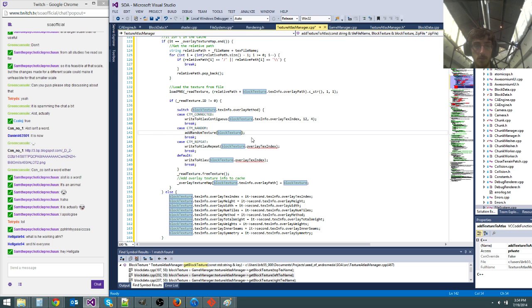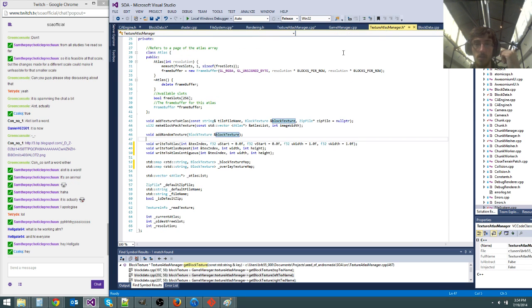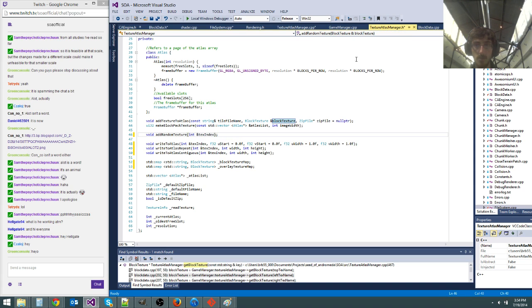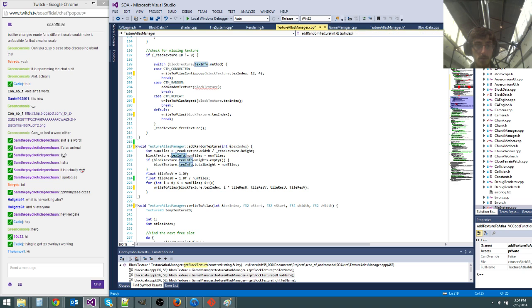And yeah, we're gonna have to change it up for random texture as well. Random texture should take text index. Random texture, text index, and it also needs num tiles. Let's just pass it in addition to the block texture. Ooh, no. No, we have to pass it in separately, definitely, because it accumulates total weight here.